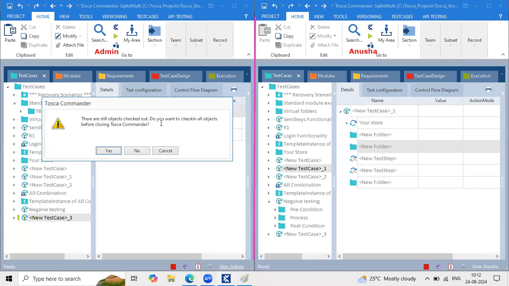There are still objects checked out. Do you want to check in all objects before closing Tosca Commander? If you click on yes, it applies check-in all, then closes the workspace. If you click on no, it closes the workspace without applying check-in all.